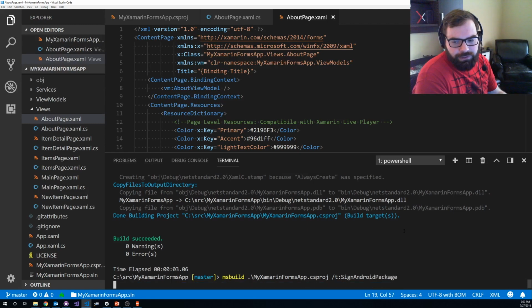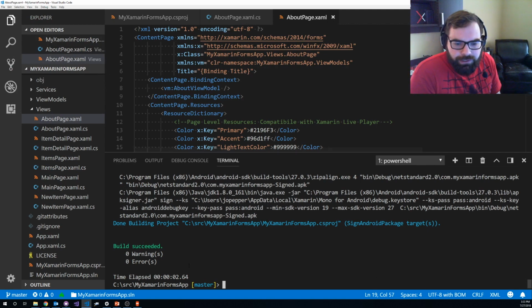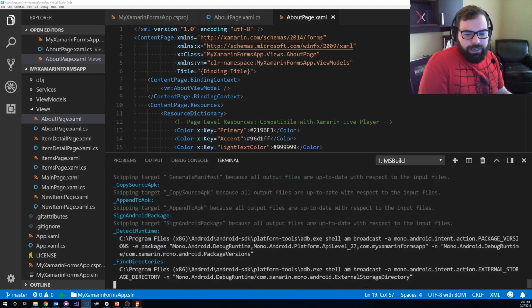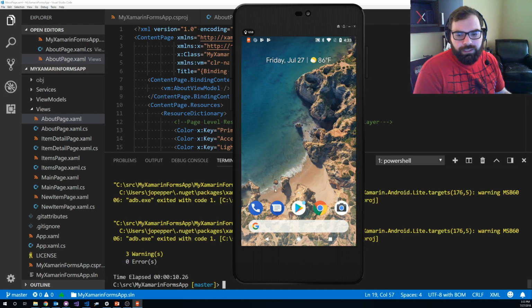Sign Android package. So this actually will make an APK file. You can see here it only took like 2.6 seconds. Now think about how long it takes a regular Xamarin Android app to build right there. On the first build, you could be talking more like 30 seconds. So then from here, let's deploy to the device I have attached. And so this is the initial deploy. And so it took 10 seconds.